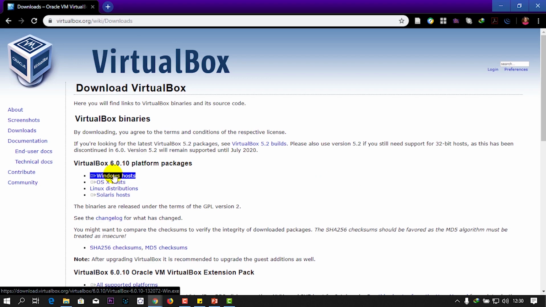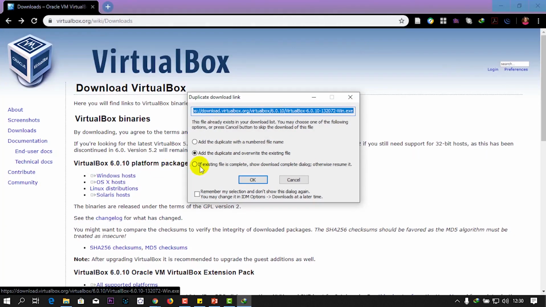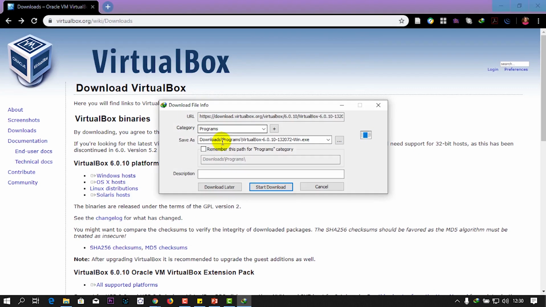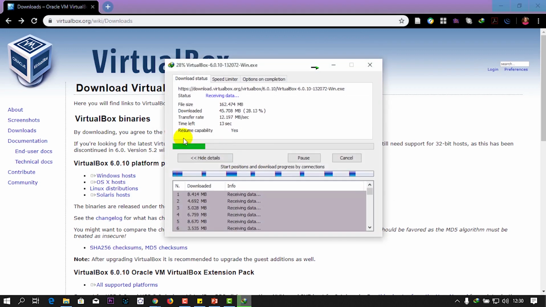So click on it. I've already downloaded it, but I'll just download it again because I deleted it here. So just download it. Alright, wait for it.